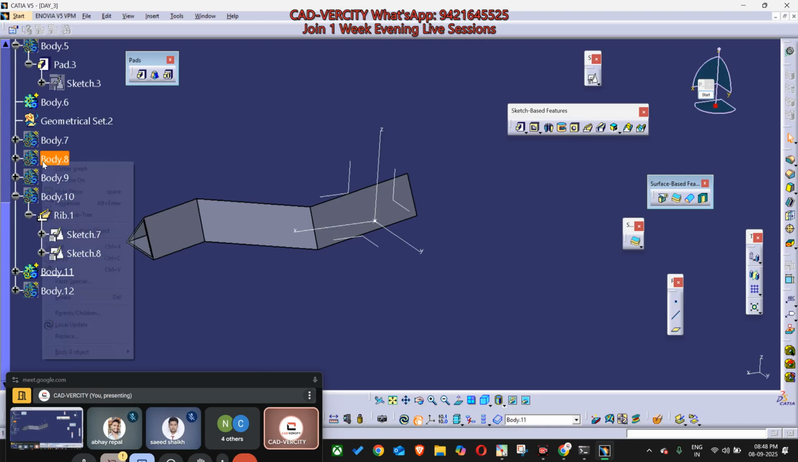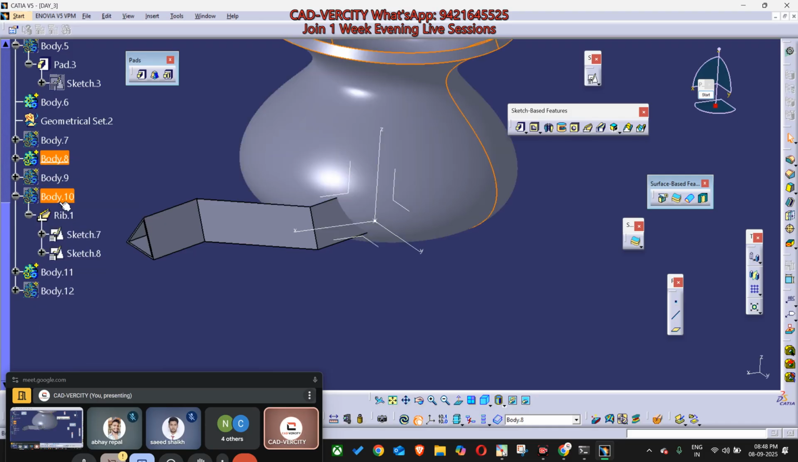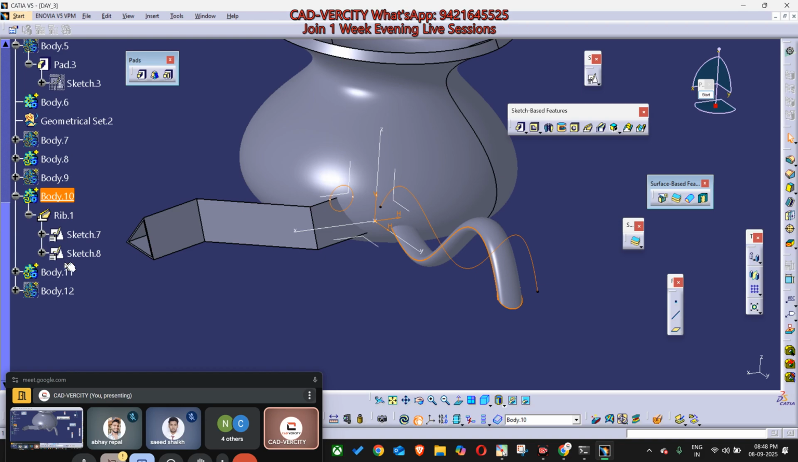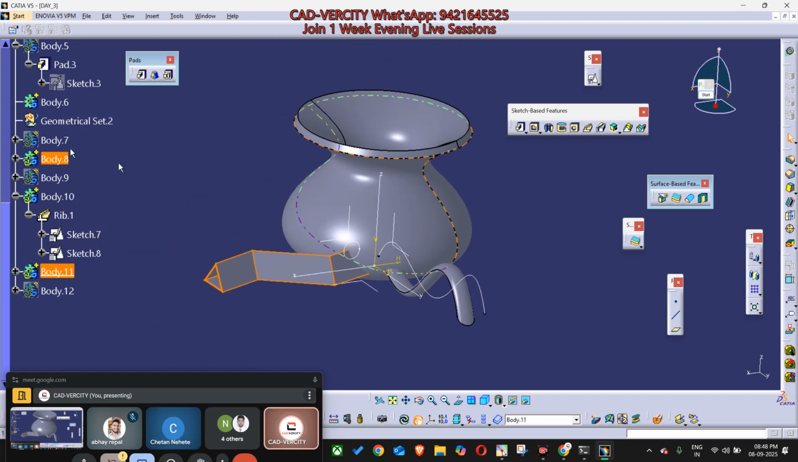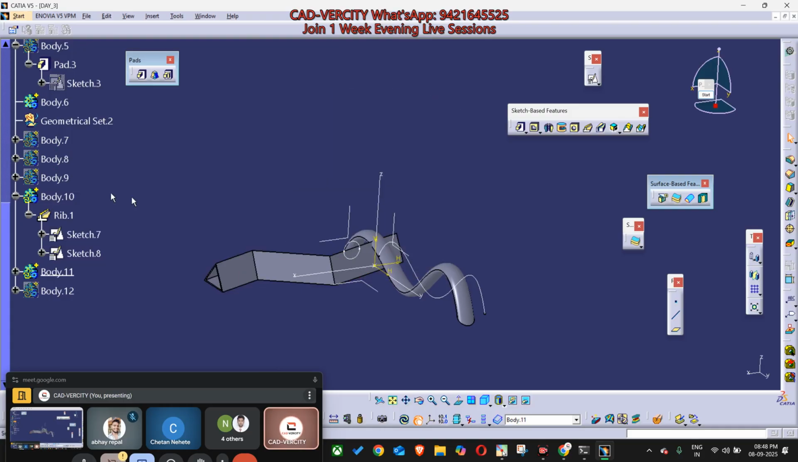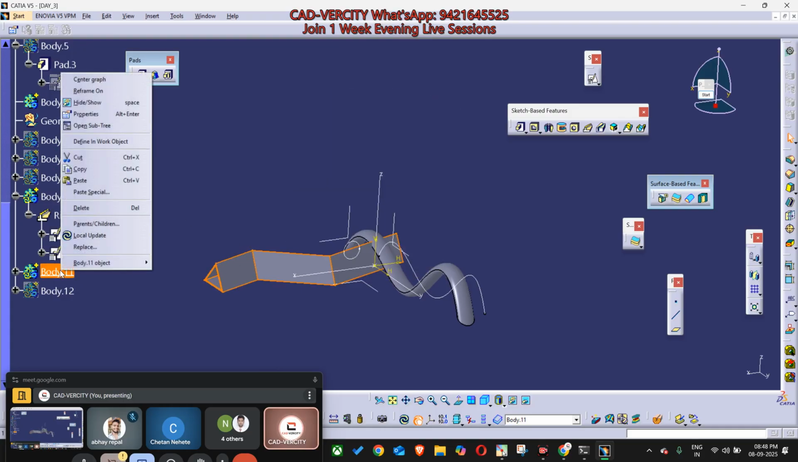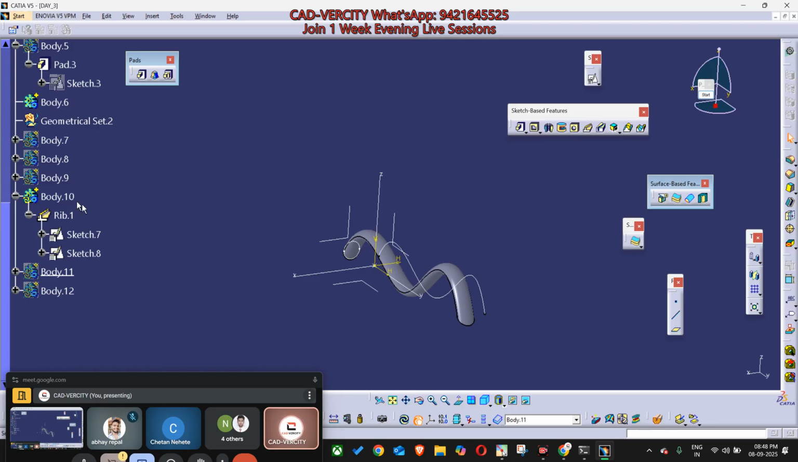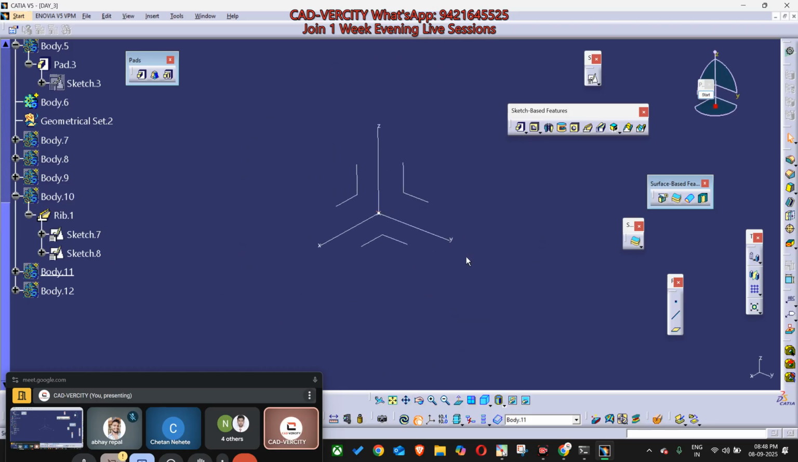So the shortcut will be right click, then F from the keyboard. Right click F. Suppose if you want to hide this body, right click H. If I want to hide this body, right click H. Or just select this and press spacebar. Got it? How to find out the shortcut?